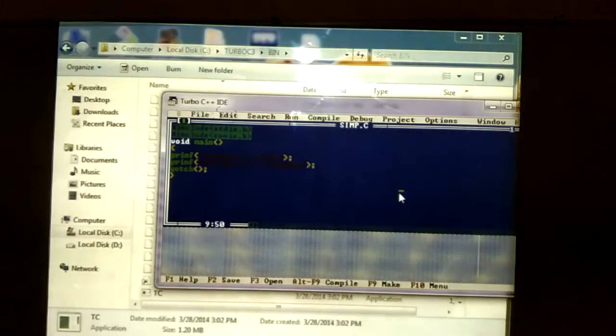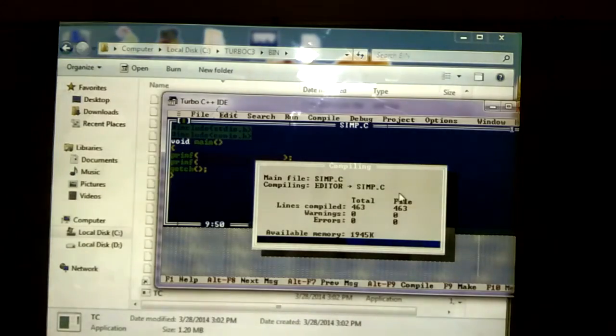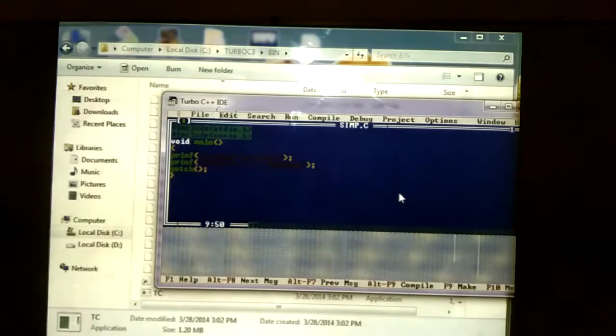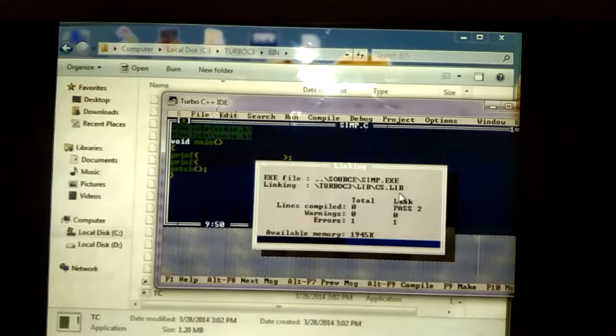Then we need to compile. How to compile? Alt F9 we need to compile. If there is no error, we will get 0 errors. How many lines were compiled? 443. Then we need to run it. Control F9.